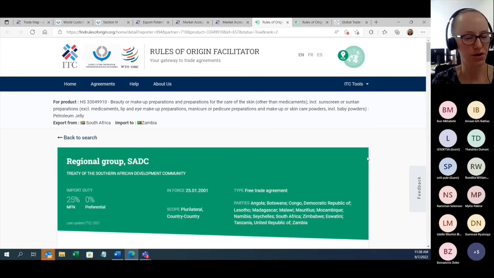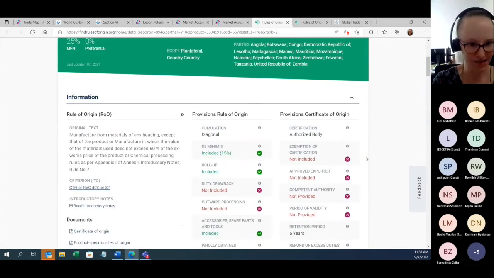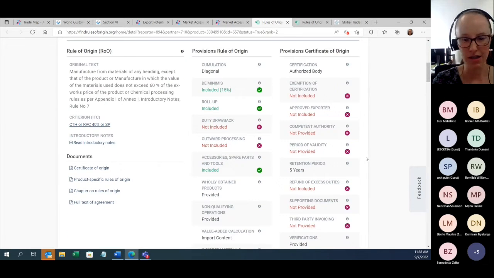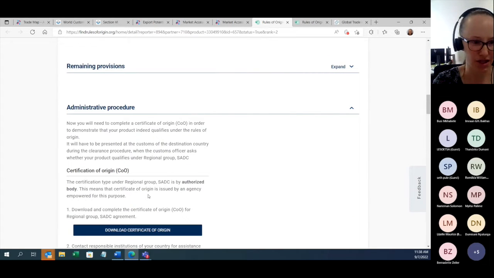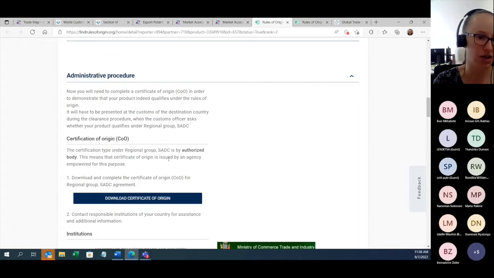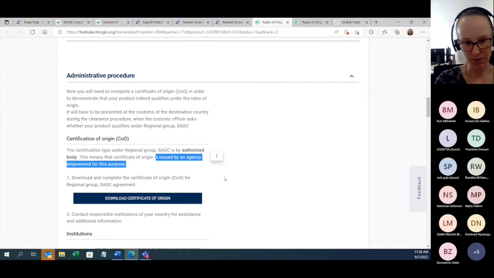So again, we're at Rules of Origin Facilitator, and we have lots of interesting information on the rules of origin that I encourage you to explore when you have time. But I wanted to just highlight this, that the certificate of origin for the Southern African Development Community is issued by an agency. It is not self-issued. So it says it is issued by an agency empowered for this purpose. So it's not the case that, like the Southern African Customs Union, you can just fill out the certificate of origin yourself and say, see, I qualify. You need to have an agency authorize that certificate of origin.